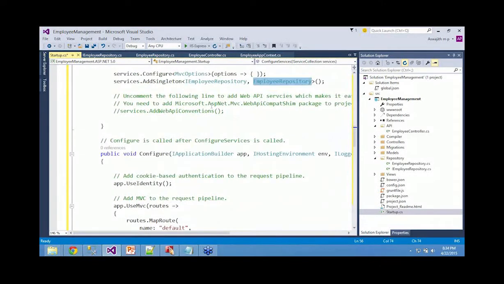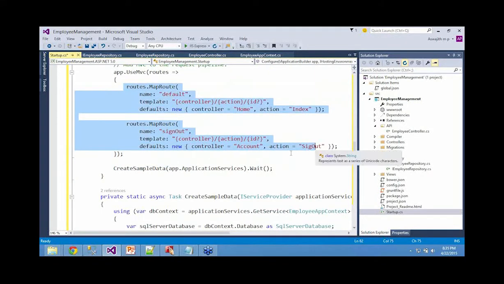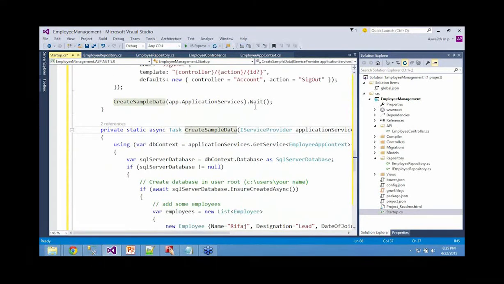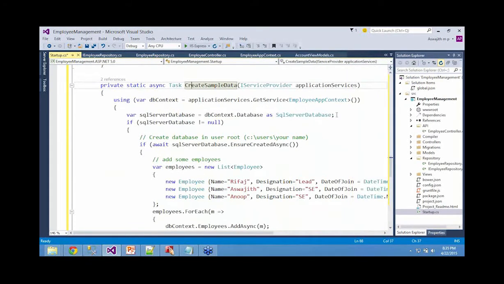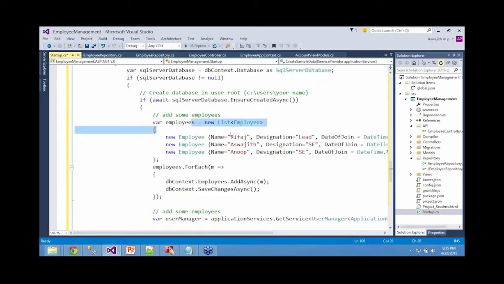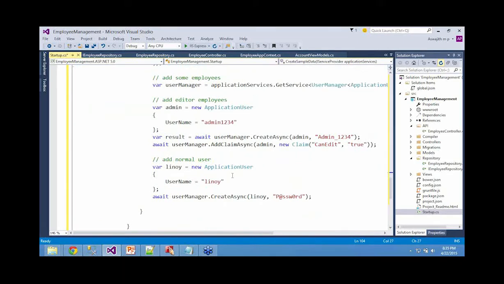So here we will be setting the dependency injection, and this is the basic route in MVC6. And here we will be creating Entity Framework's code first approach. That means when the application runs for the first time, it will automatically create a database, and it will add these employees inside that database. And we are also creating two application users. One has an admin role, one has a normal user role.